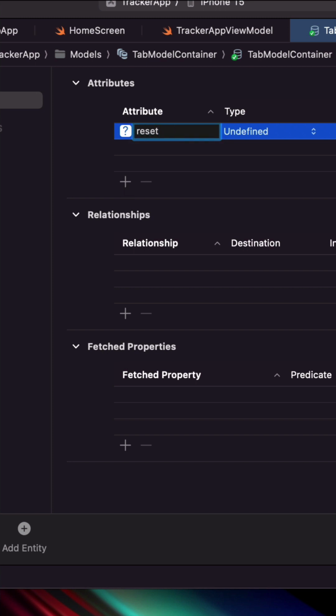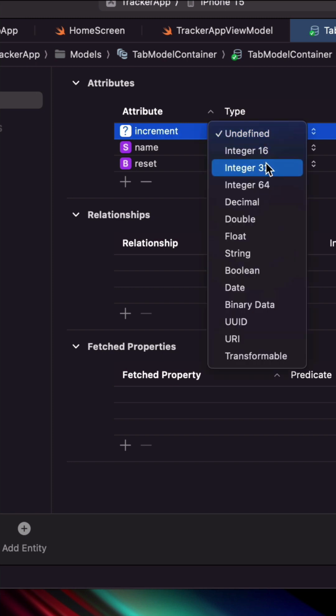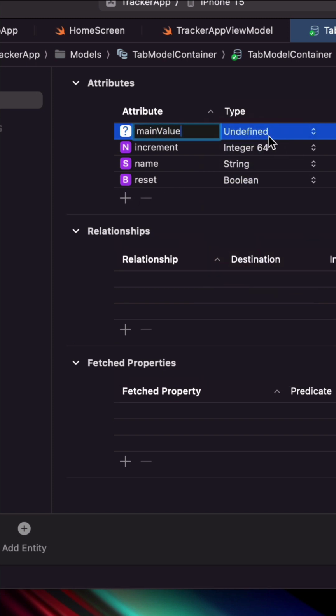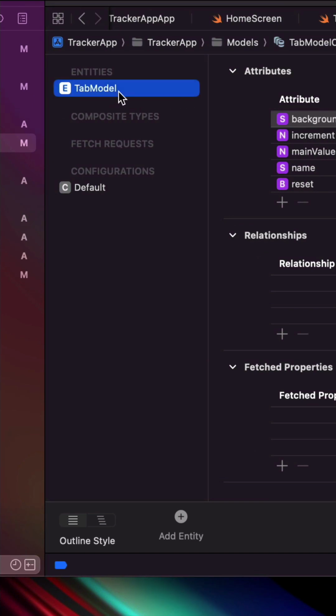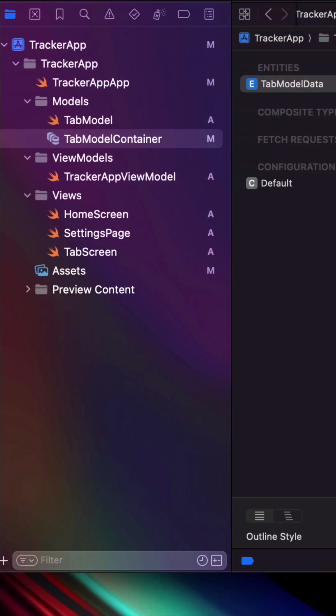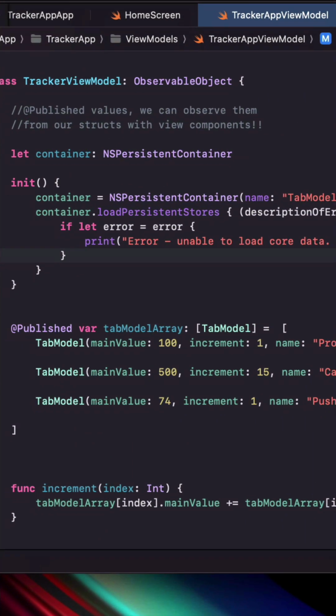And think of the attributes as the values that you want to store. So I have my name, I have whether or not to reset, I have the increment, the main value, and also a background color, which is actually of a custom type, but I'm going to be leaving it as string for now. And for the name for my entity, I previously named it TabModel, but I thought that it should be different from the model that I already have, just so Xcode doesn't get confused.